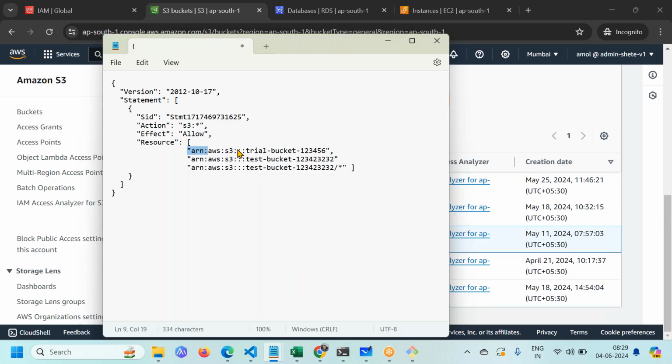Let me do it here for this bucket also, the trial bucket. So I'm going to say here again the comma, and here also I'll say the same star. And this thing I can keep it this way. So this is the custom policy which you have written.